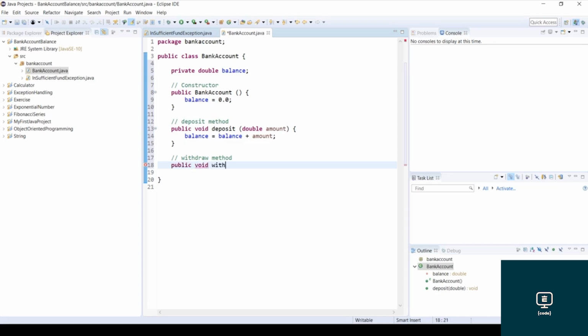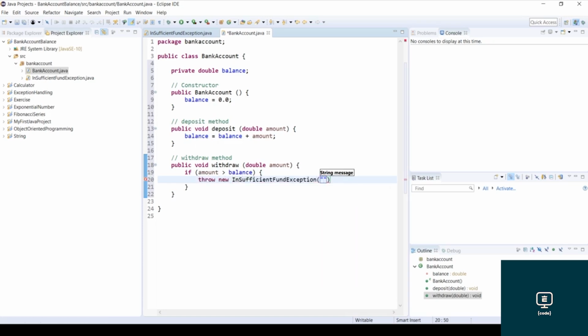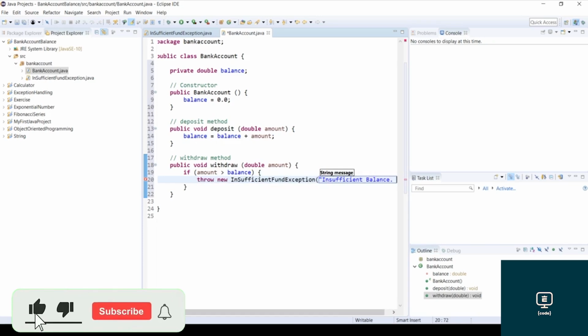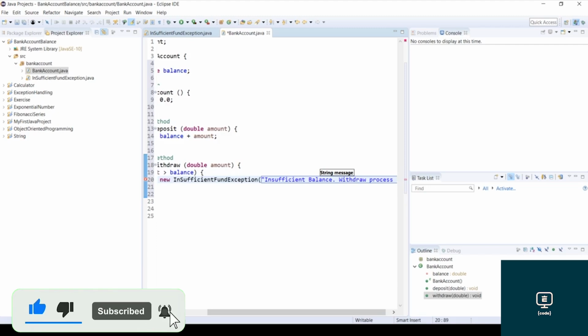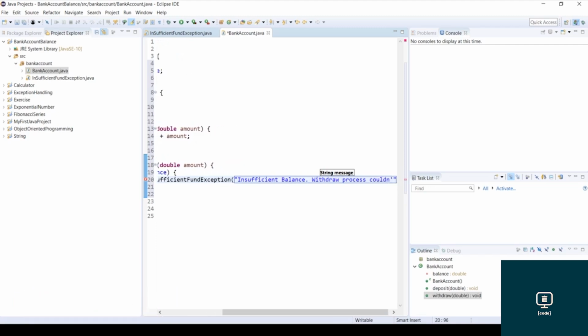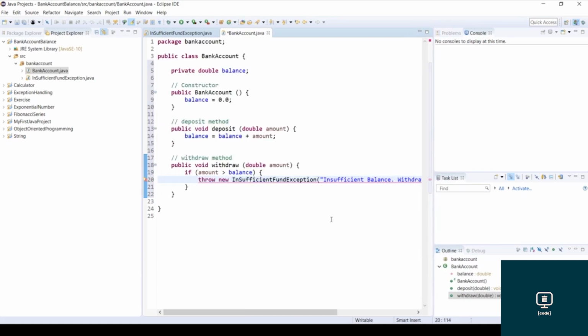So we create a public void method withdraw with one double parameter that's named amount. And in the withdraw method, if the amount is greater than the balance, then we will throw the InsufficientFundException with "insufficient balance. The withdraw process couldn't be completed" as our message. In the throw part, we get a compilation error.